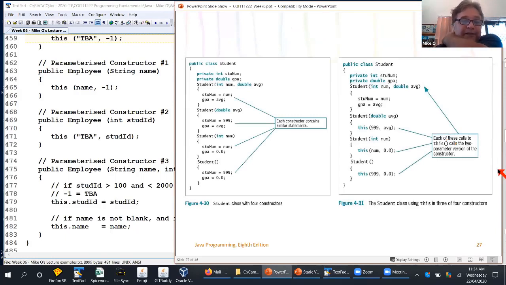Okay, so here it is again. Here we've got a student class that has the parameterized constructor, parameterized constructor, parameterized constructor, default constructor. And here we've got the same class, but we're shortening it down by using this operator to call our other constructor. So we're using them all to call this constructor here, passing through an int and a double.